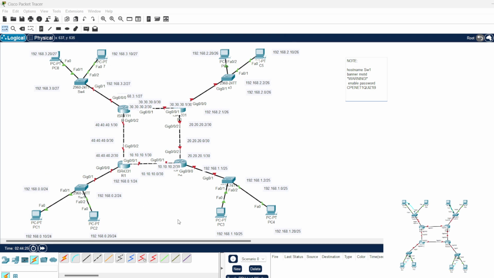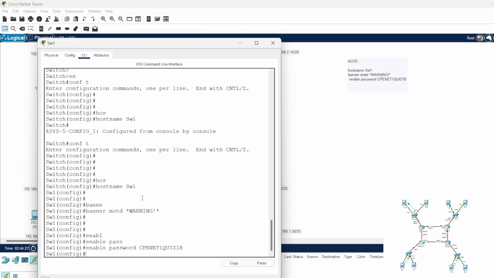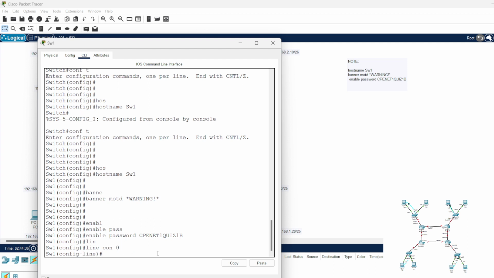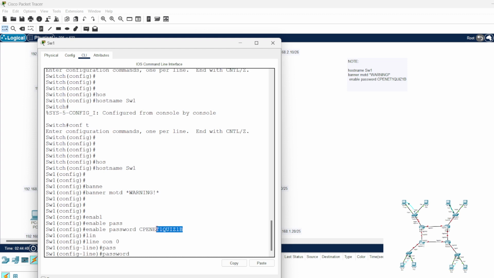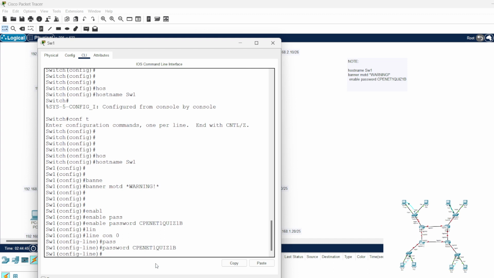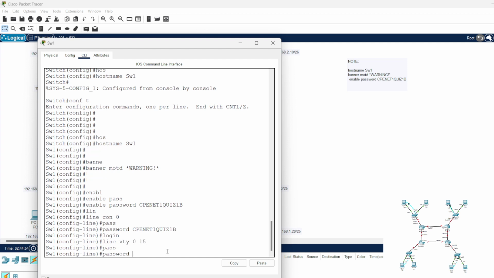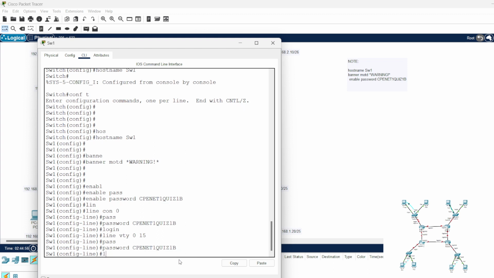Okay, so next thing is line console 0, and after line console 0 is password. What's the password that we're going to use? This one as well. Let's copy that one, paste, don't forget to log in, and we're done. Next is line vty 0 to 15, password as well, put the password and log in.